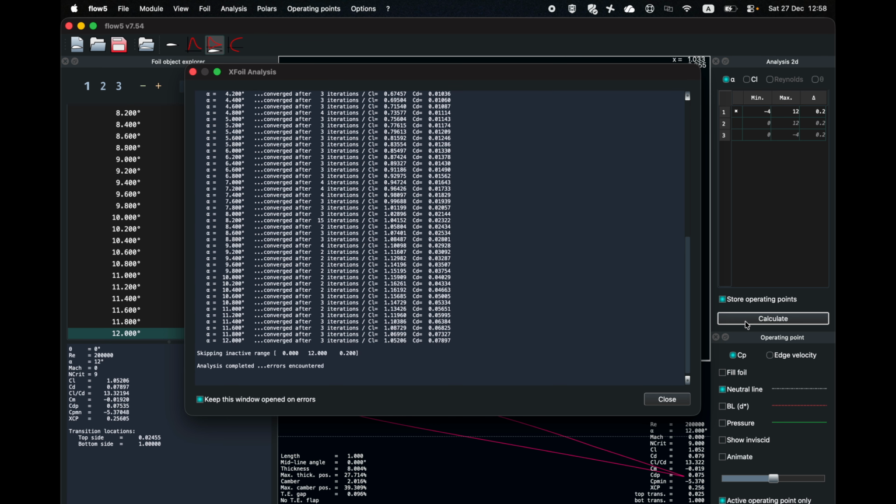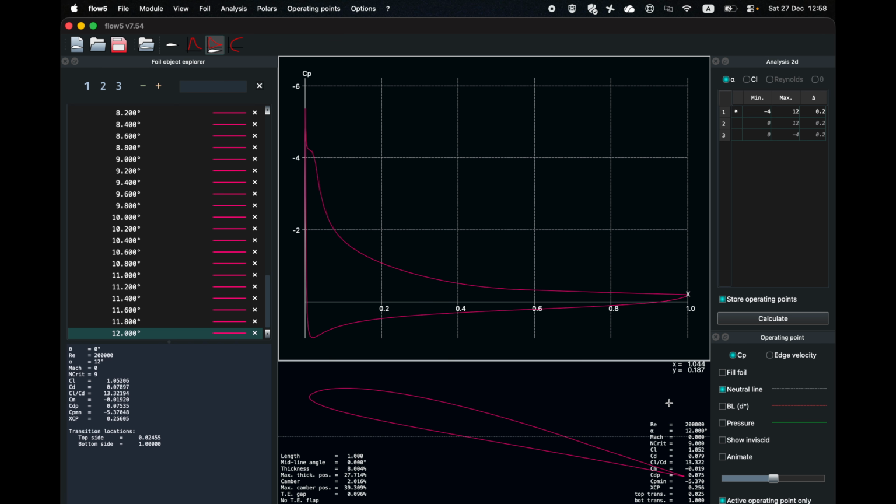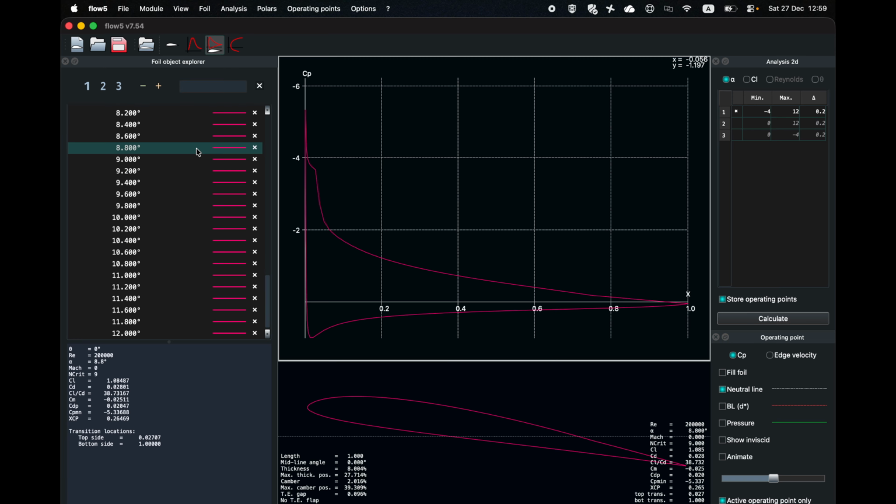Let's ignore the unconverged operating point for now, and we can see the pressure coefficient distribution for the selected operating point displayed in the plot. You can switch through the operating points with the Object Explorer. To view the entire polar, let's switch to the polar view.